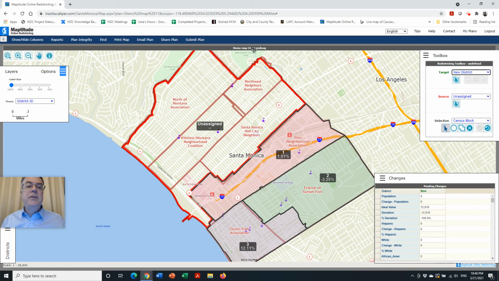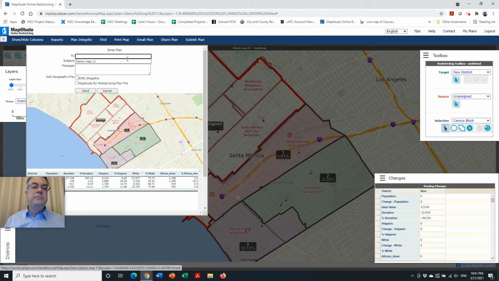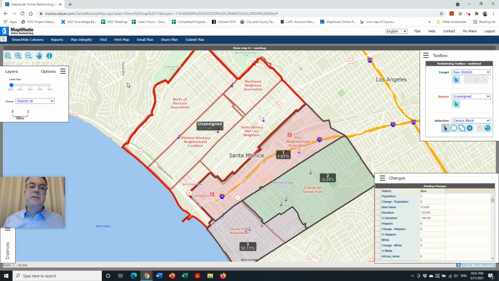So now if I'm feeling good about it, let's say I want to send this over to someone I'm working on. Maybe I live down here in Sunset Park. I'm going to send it to a friend in Montana I'm working with and have them draw the north part. I can email this plan. It sends an image. It shows the data I was just showing you. And then if they have GIS software, you can attach that as well. But no need to. You simply type in their email address, type in the message, and it will shoot them kind of a status update. So if you're working with others, this is where the map is at this point. Give them a nice status update.